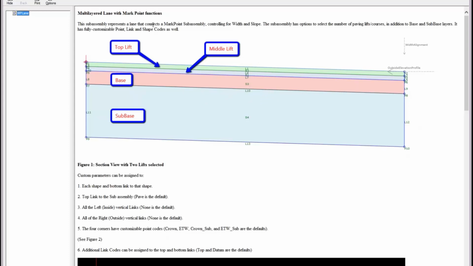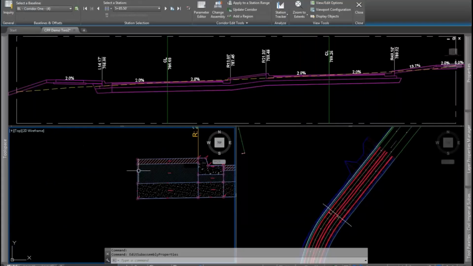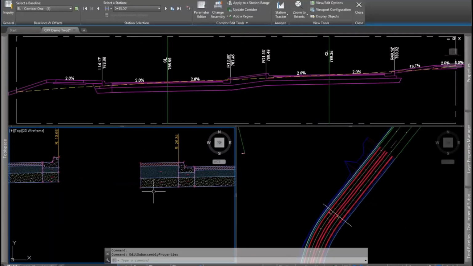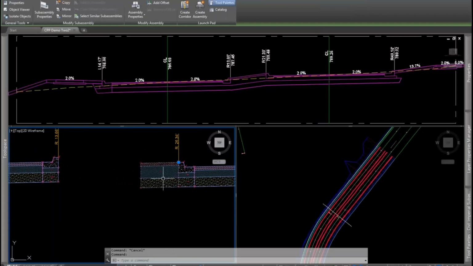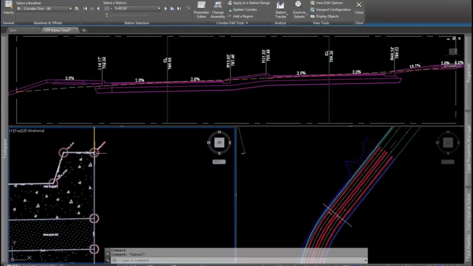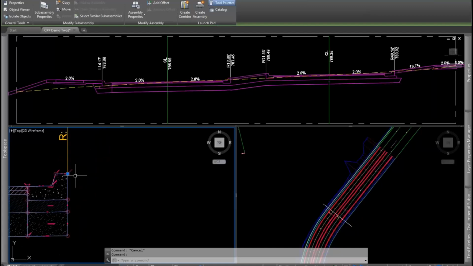This represents a lane that connects to a marked point subassembly. This is the median scenario. So it's like the lane. It gives you all that control with coding and everything, all that control with the number of lifts. In this case, I have 4 inches of concrete in there. But it behaves like a link to marked point. So if you don't know how that works, it's a simple subassembly that reaches out to connect to a marked point. So this is native functionality within the software.